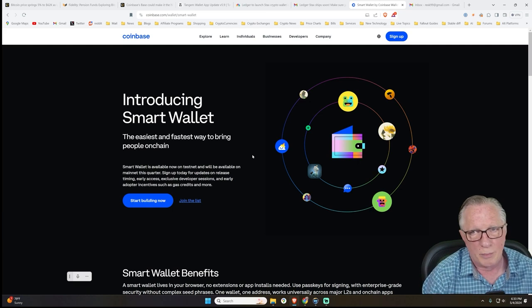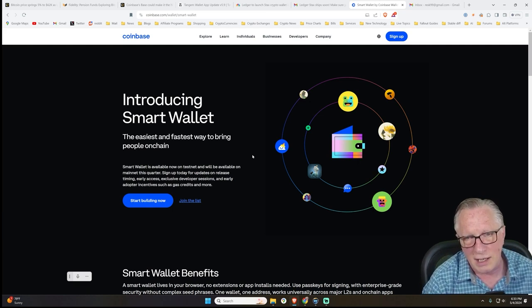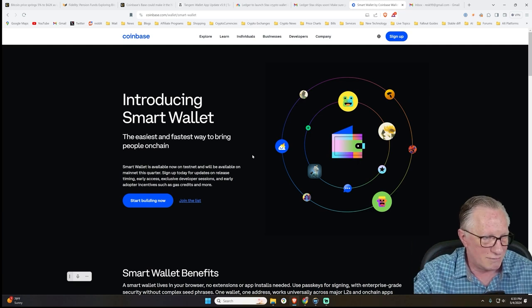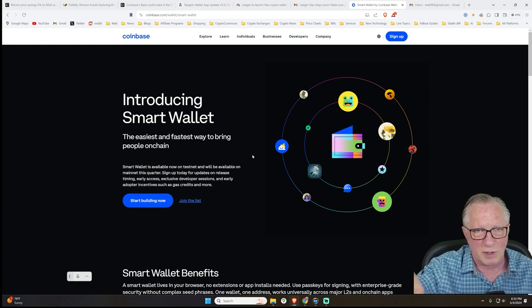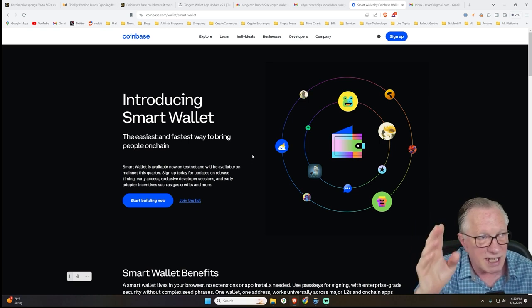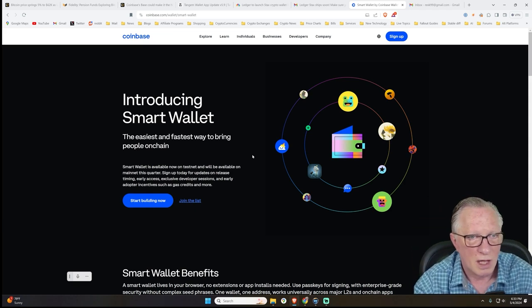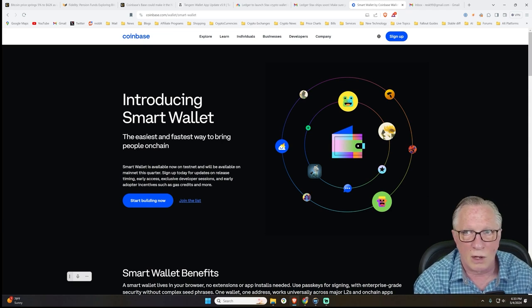I get it. But still, good crypto self-custody is personal responsibility. So we're kind of moving away from personal responsibility into the hand-holding, easy-peasy kind of stuff. But I get it. People need that. So pros and cons on all of this.